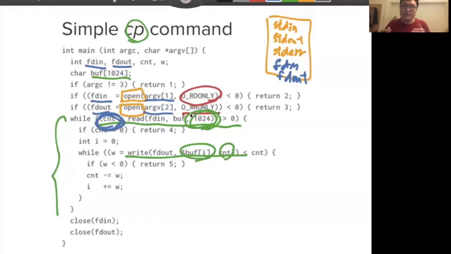Actually, read will return a number. The number indicates how many bytes you actually read from the file. If your file has only 500 bytes and you call read on the fd into buff with 1024, it only reads 500, so you will see 500 here. Based on how many bytes you read, I want to write that many bytes into another file. So this is the basic idea of how to use open, read, and write.